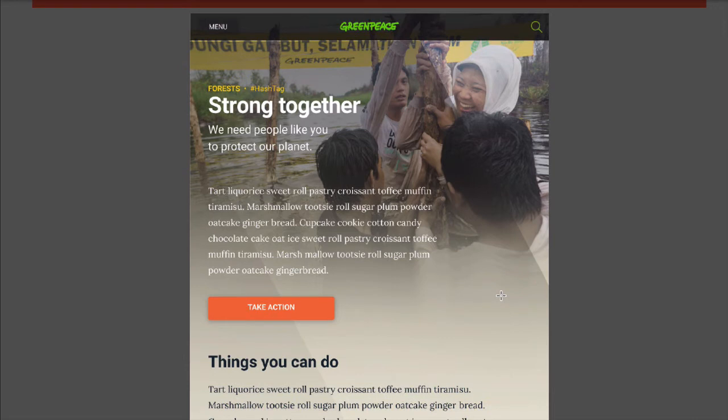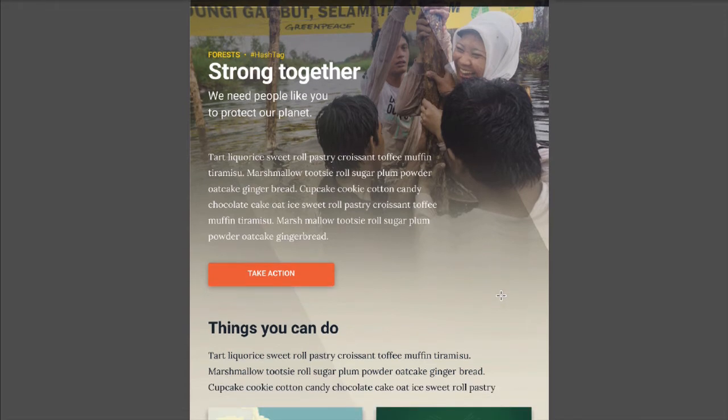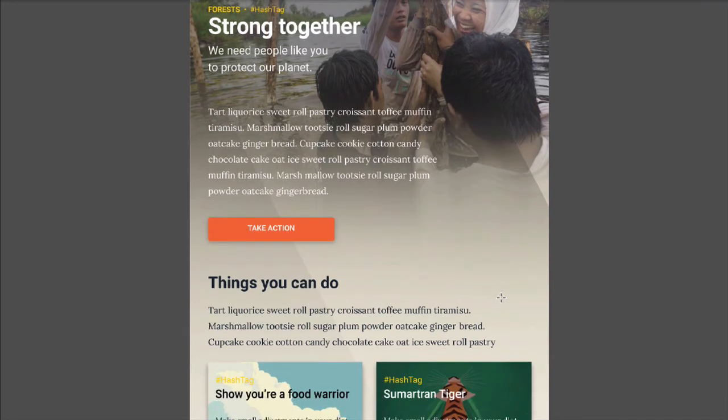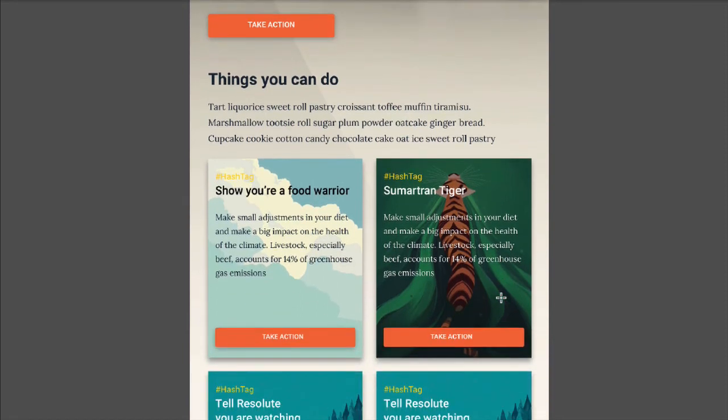Let's take a look at the ACT page, which is all about empowering people. Planet 4 users are the heroes in unwritten stories. On the ACT page, we'll present meaningful ways that people can take action to help Greenpeace win campaigns. These storybooks provide an easy overview of the actions that people can take.